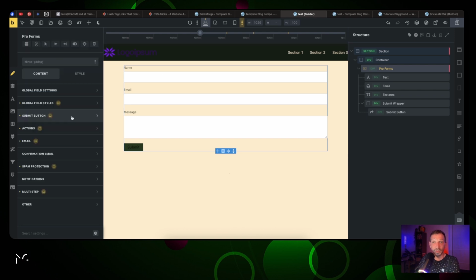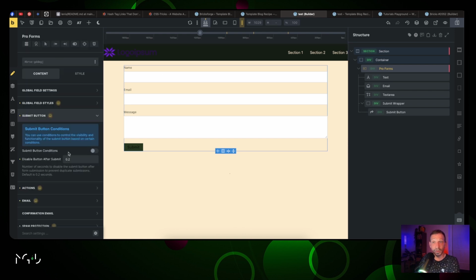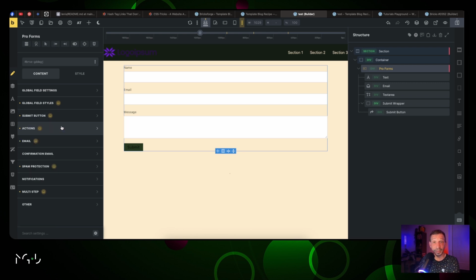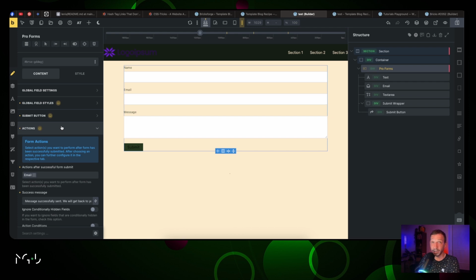So here we have the submit button. As you can see, there are only 2 different settings. We're not going to go over those today because we do not need them. In terms of actions, the actions are exactly what it means. This is basically where you choose what your form will actually be doing.